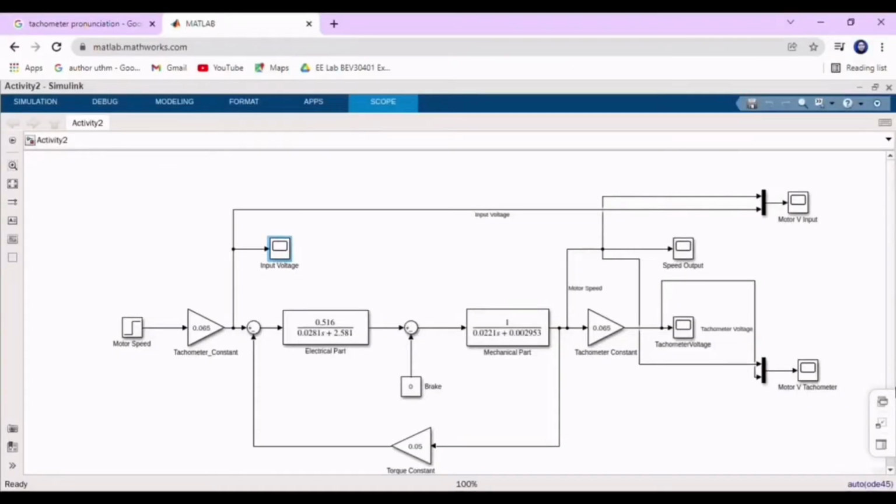So today I will present activity 2, open loop speed control system, to observe the input voltage and tachometer voltage for different motor speed. First, we need to repeat step 4 in activity 1 by setting the input speed to 2500 RPM and then record the input voltage.